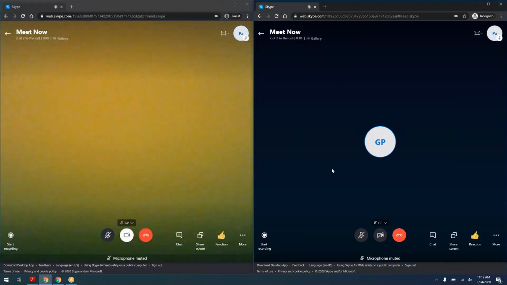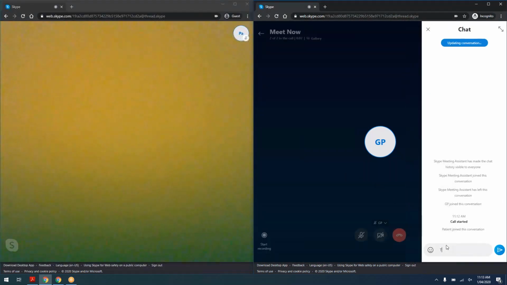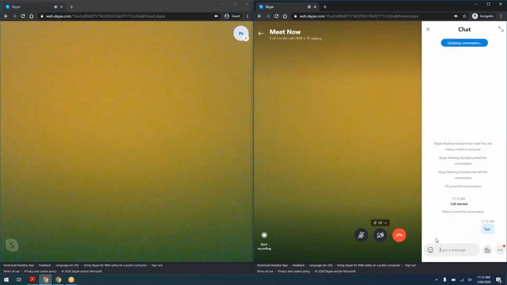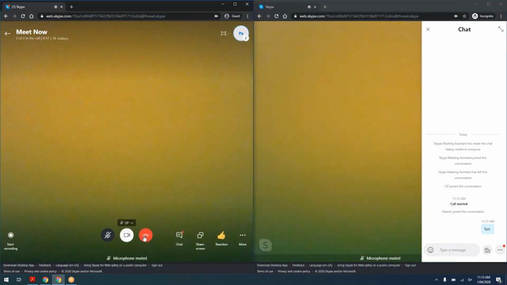As with the Skype you already know, you can send messages. To end the call, click on the red button.